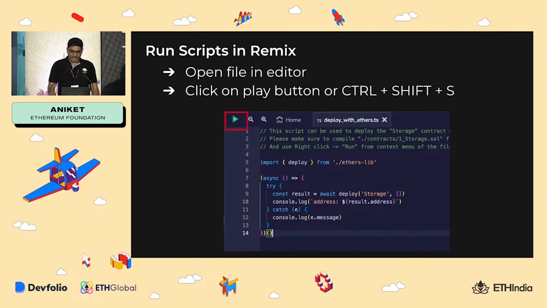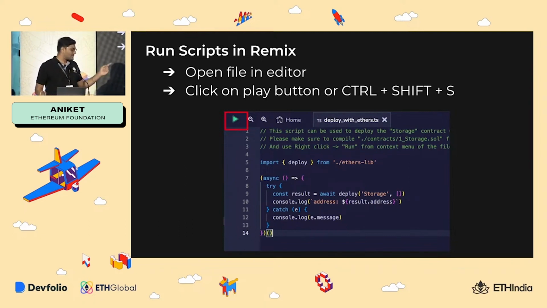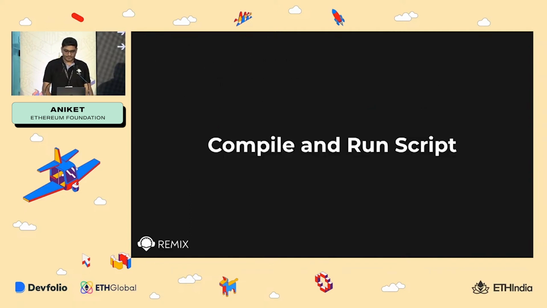There is another way to run the script if you want to do it a bit quicker. You can just open it in the editor, and on the top left there is a green play button which you can quickly press, and your script will run. Moreover, if you are a keyboard user doing things quickly, you can use our keyboard shortcut for that, that is Control Shift S. So that is how you can run a script within the Remix.